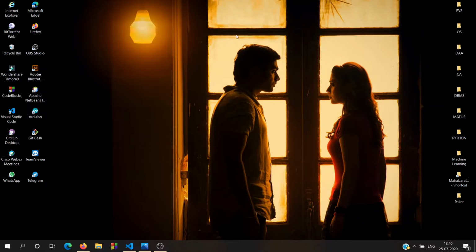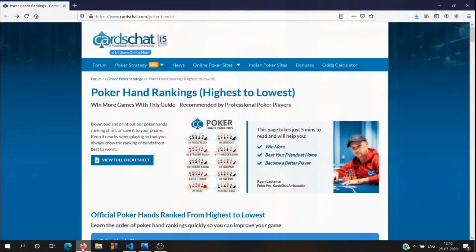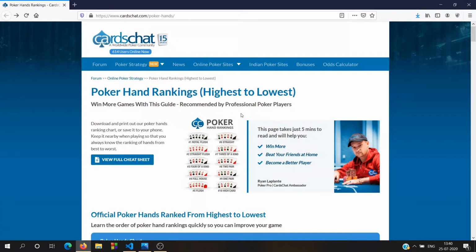Basically, you need to understand what poker is. Poker is a card game which is played between a minimum of two players or a maximum of 5 to 6 players. It is played with a deck of 52 cards. There are 4 suits and 13 ranks. The suits are spades, clubs, hearts, and diamonds, and the ranks are 2 to 10, which is 9 cards, then Jack, Queen, King, and Ace.